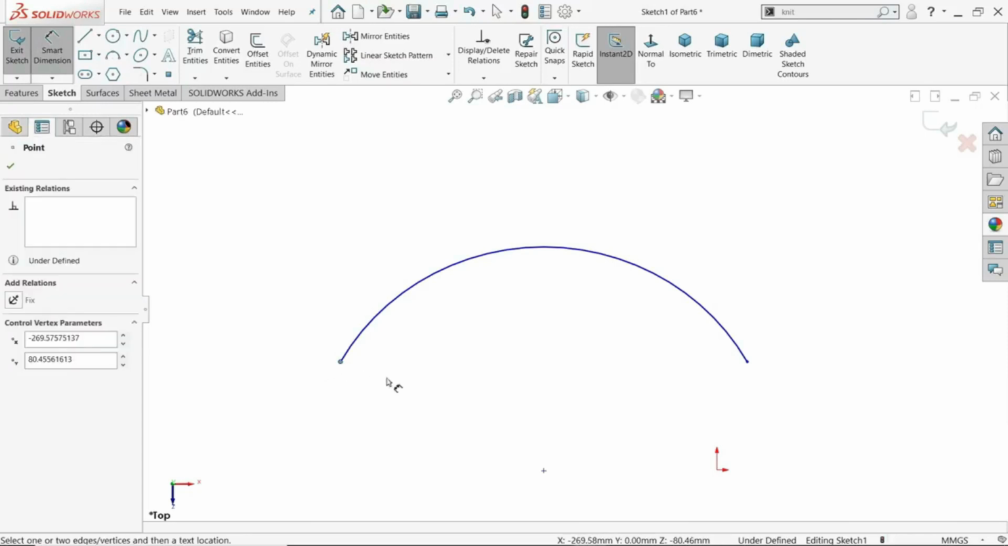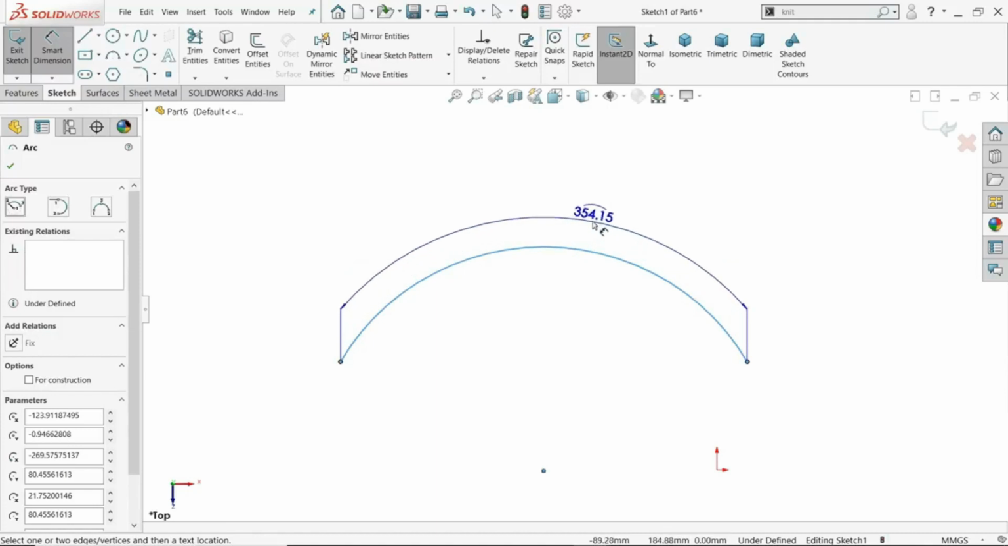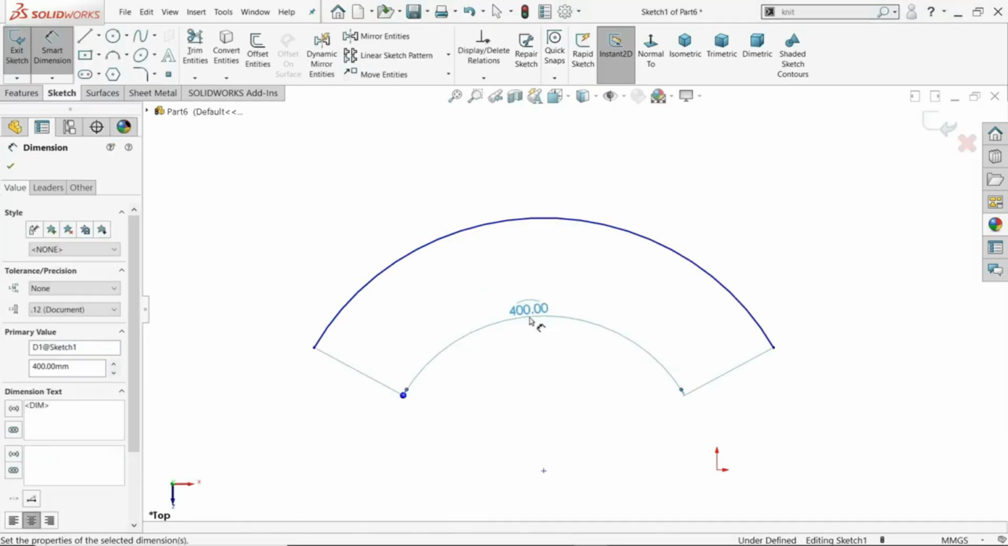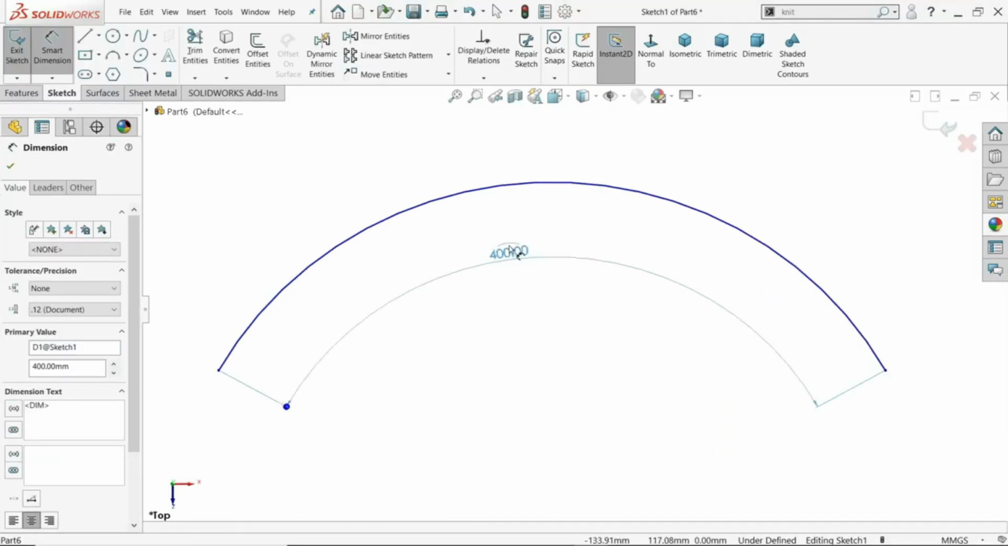Smart dimension, click this point and click the arc. See, it's going to allocate an arc dimension. So this is a simple way you can allocate a dimension to a particular arc.